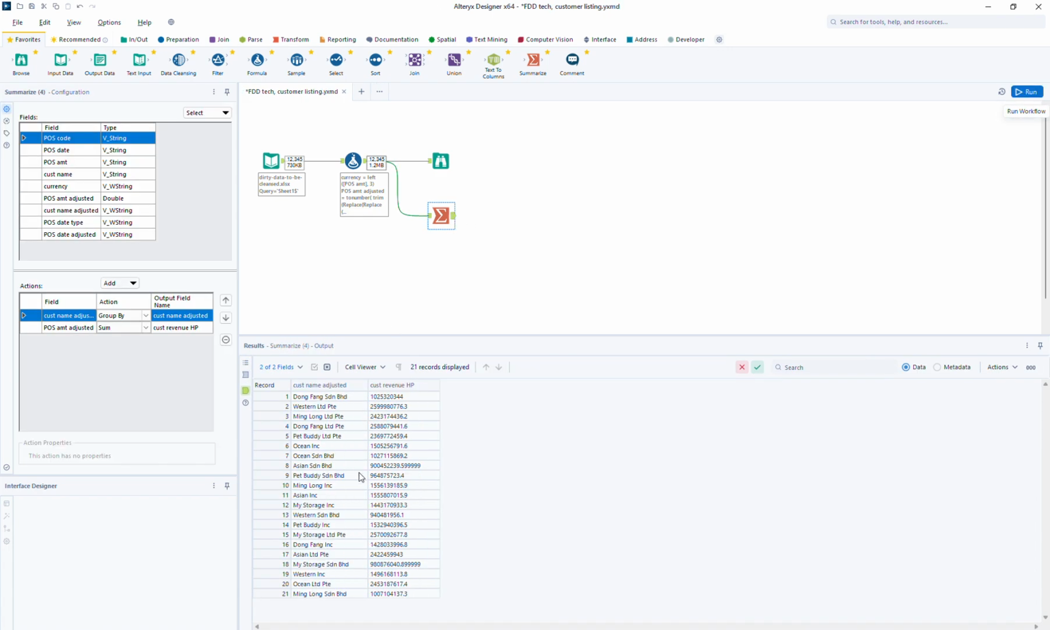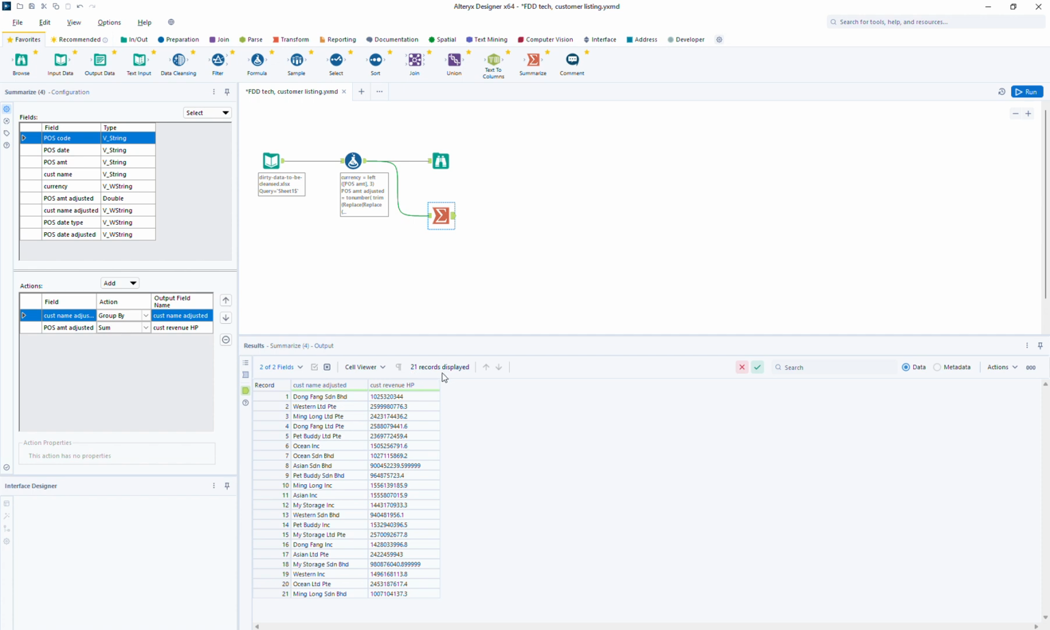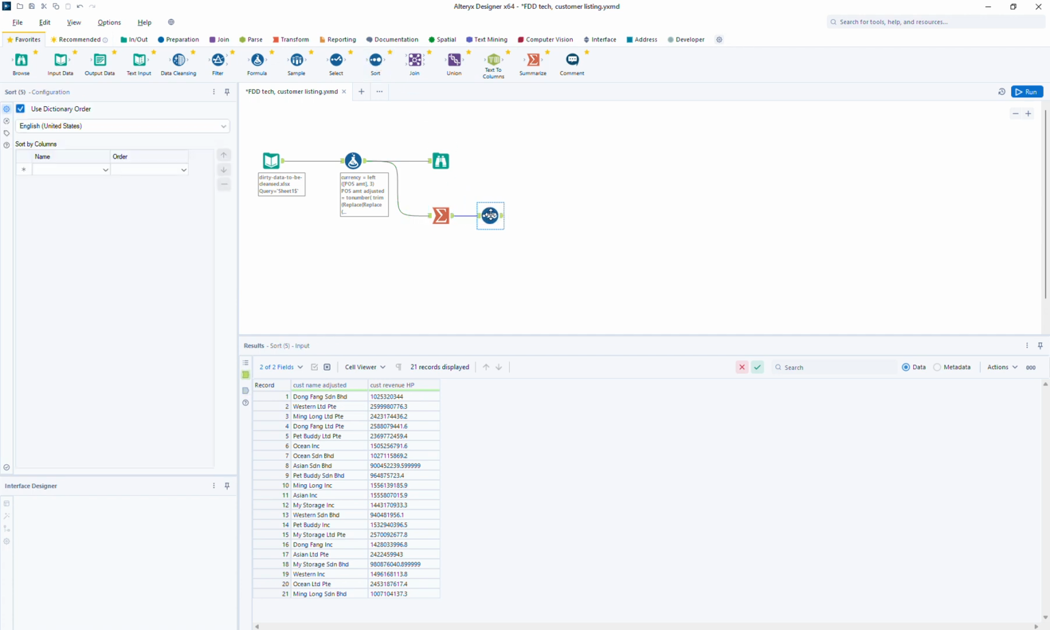I list all the customers in the system, so I can tell that in this database, which is a POS database, out of 12,000 records or orders here, I have only 21 customers in total. Okay, and then I cannot tell which one is the top customer at the moment, so I need to sort the customers first. So I insert this one, and I sort the customers by revenue over the year.